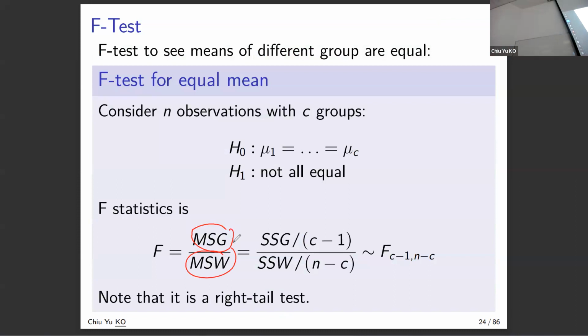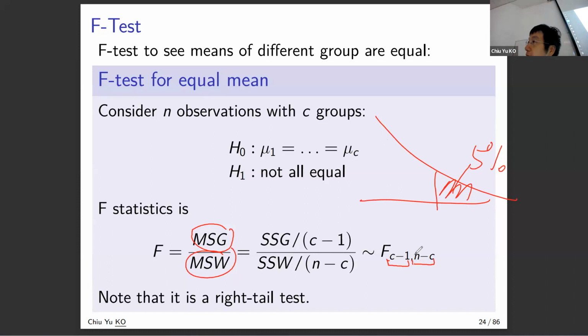So that's why it's a right tail test. You put all the 5% on the very end, unlike what we taught last time. You put all the 5% here to do it. And to remind you how you check the F table: the F table has 2 parts. You have to put C minus 1 and M minus C.